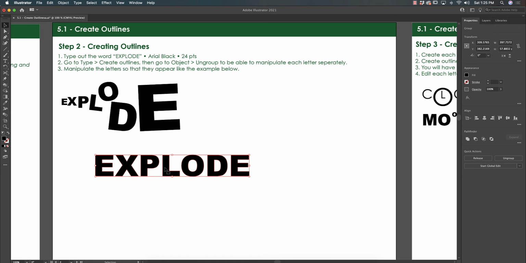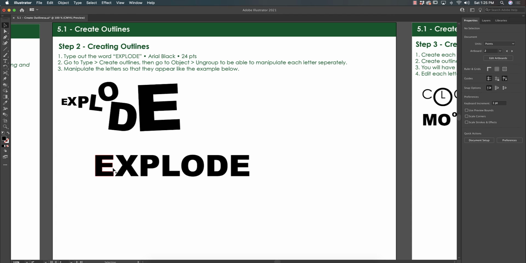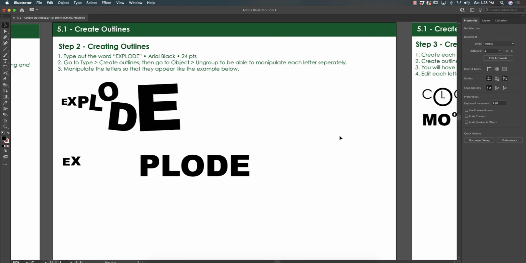I do need to ungroup it in order to manipulate each letter. So I'm going to go up to object and hit ungroup. And now I should be able to move each letter individually. And what I can do for this is I'm going to shrink things down. And I'm always holding shift so it doesn't mess up the proportions. And I'm going to match the letter size and rotation so the word looks like it's actually exploding. Do that for each one of the letters. And that's for your part 2.